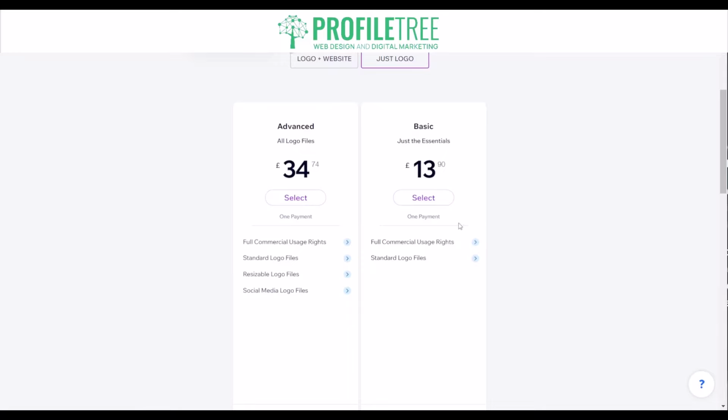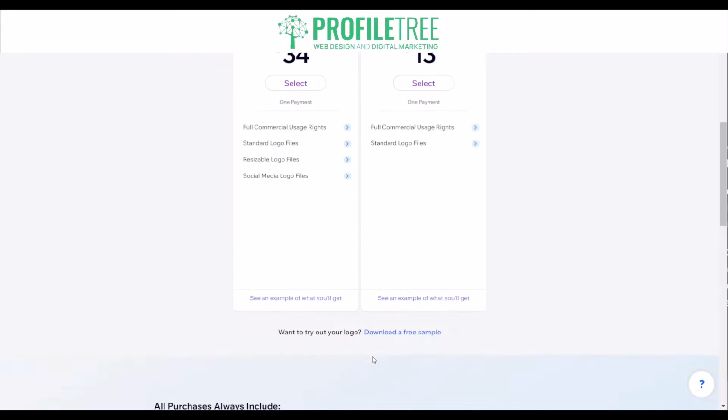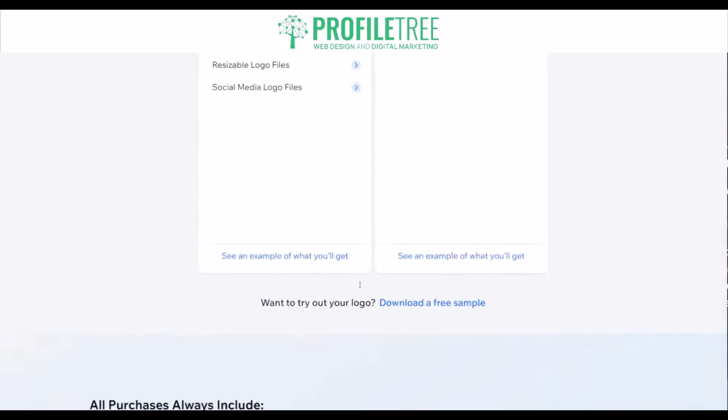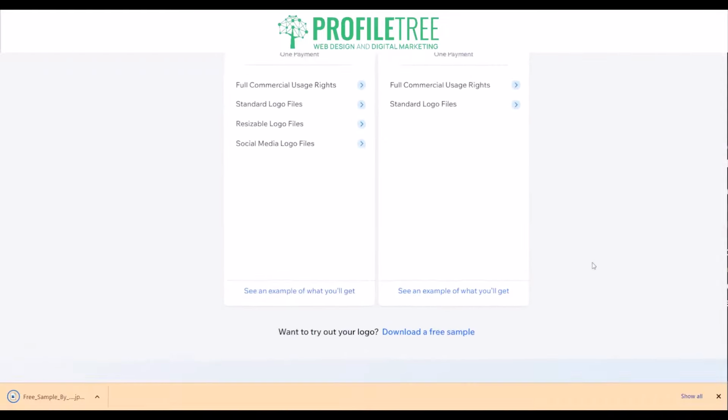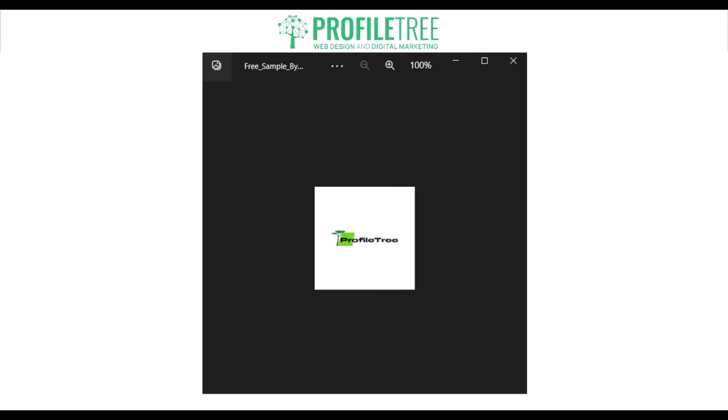But if you do just want the logo and you just want it completely for free, if you scroll down all the way to the bottom, you can go ahead and try out the sample logo. So just go ahead and click on that. That'll give you a little bar there at the bottom saying that it's been downloaded. So that pretty much is what it's going to look like. So that's what the downloaded file is.